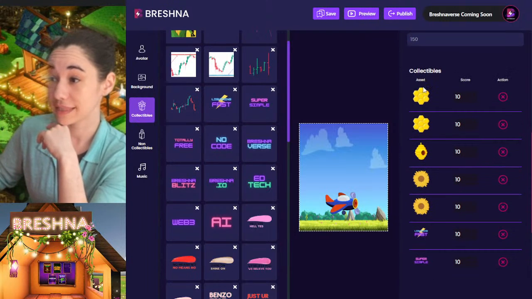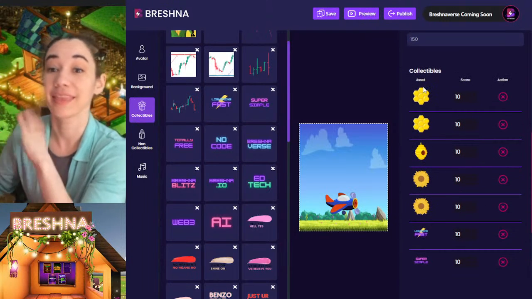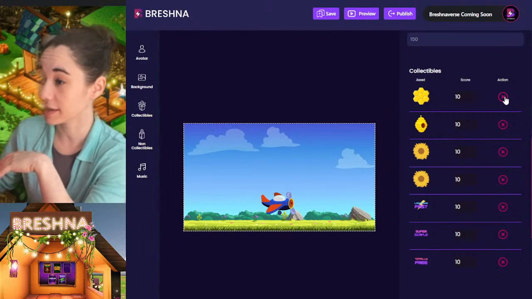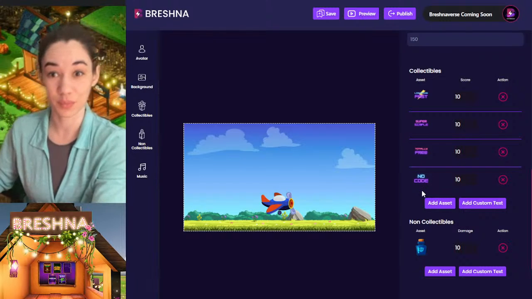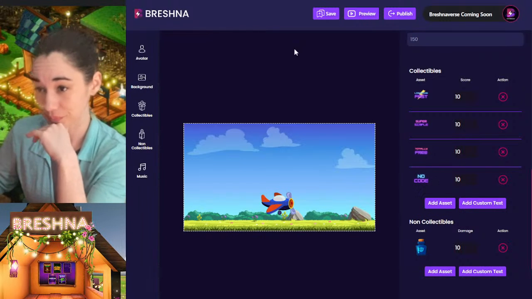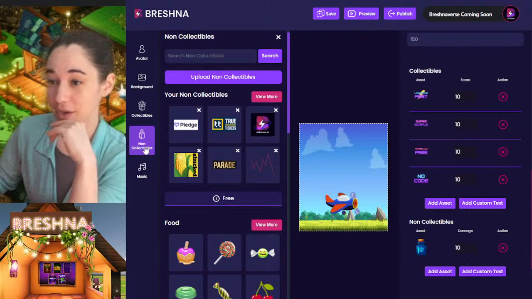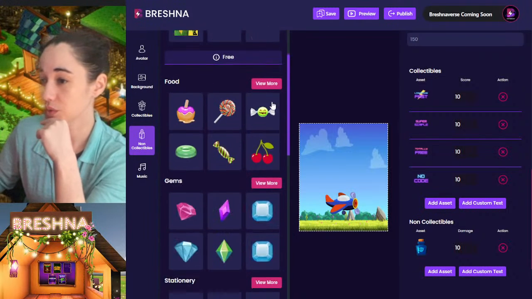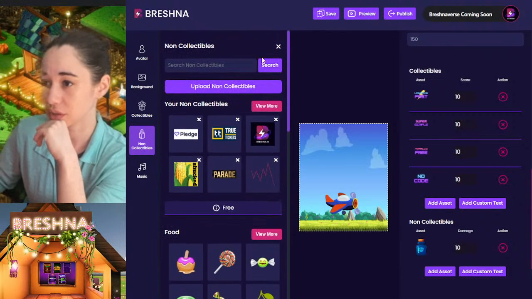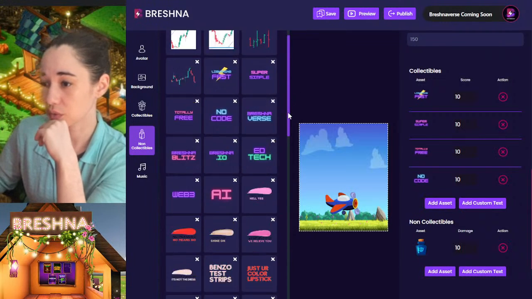So those are going to be the things that we are collecting. Now you can see that the default collectibles did not go away, and that's okay. We're just going to click the little X button right here, and those will all go away. So now I only have my brush.ninja collectibles left. Then I can come back over to non-collectibles, and I'm going to end up using some trash here. And we are going to avoid the trash.